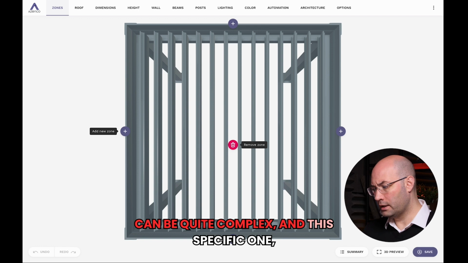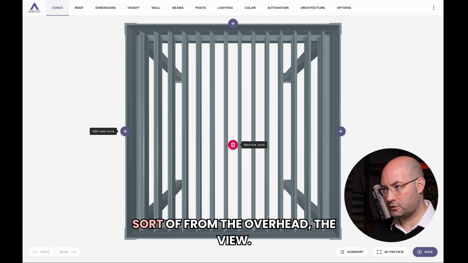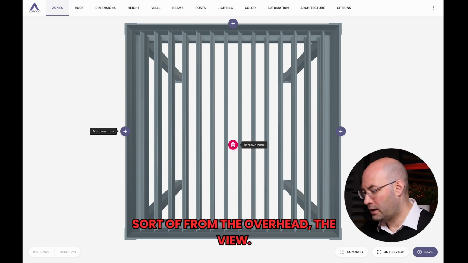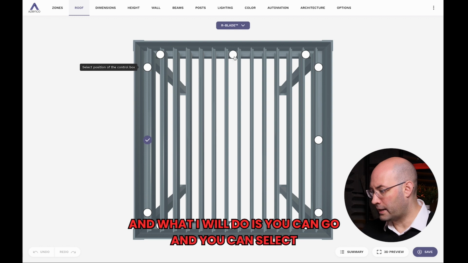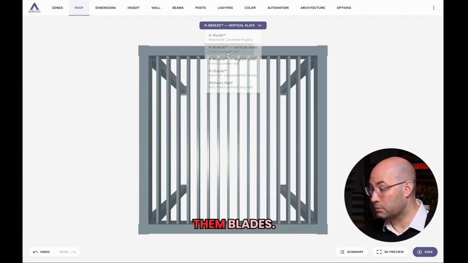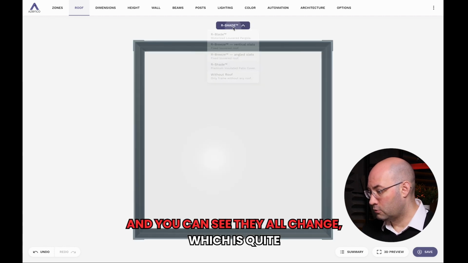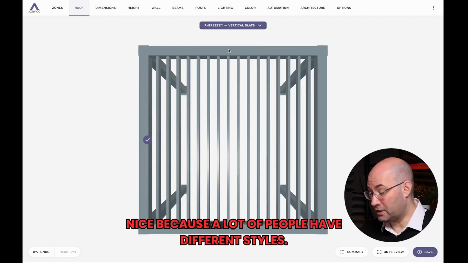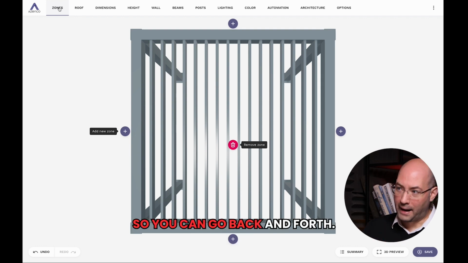And in this specific one, I would like to show you. You're presented here sort of from the overhead view. And what I will do is you can go and select different types of roofs. So you can select the different, or they call them blades, and you can see they all change, which is quite nice because a lot of people have different styles. And I can go back. This isn't a sequential step, right? So you can go back and forth.